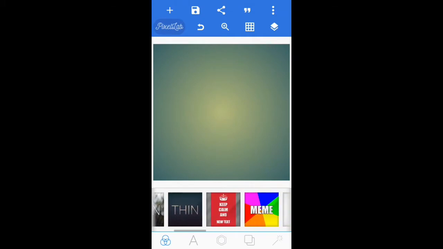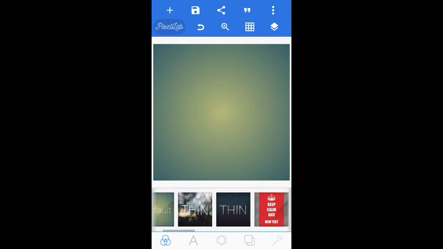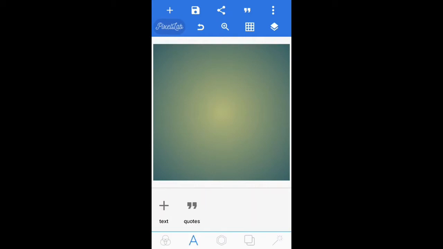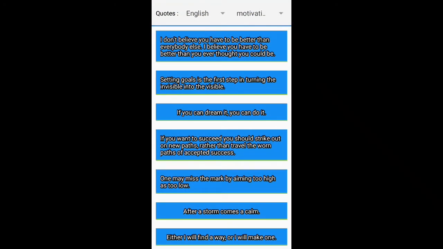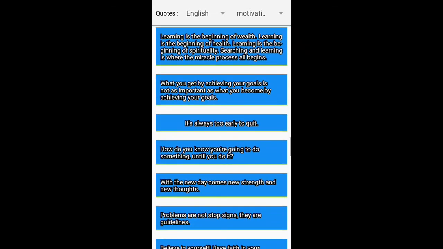These are the default backgrounds that actually come with the app. Let's continue with the group of tools at the down part. The next tool we see here is the capital letter A. I click on it, and here it shows me text and quotes. These quotes are default quotes that come with the app. You can have quotes about motivation, quotes about friendship, and all the rest.